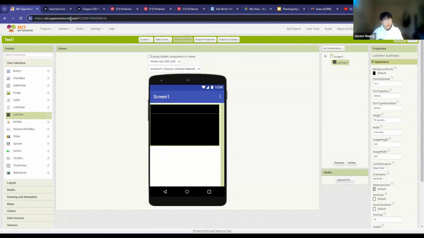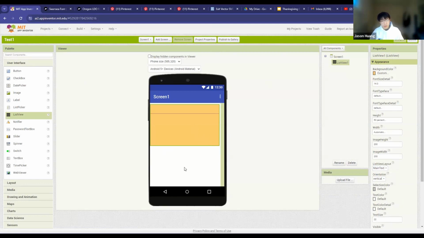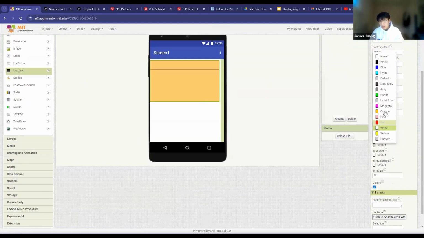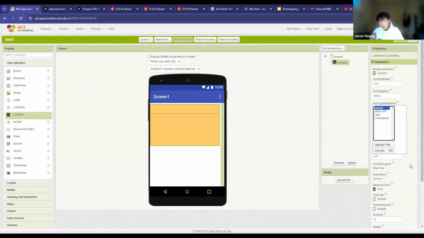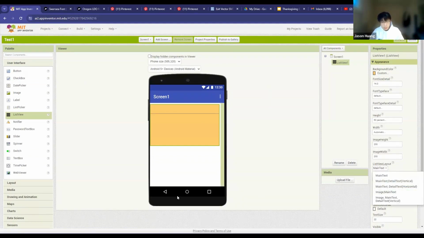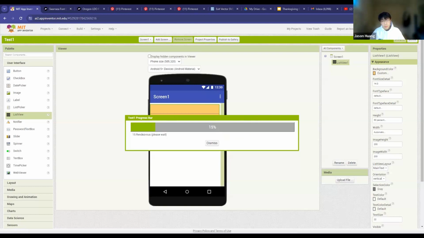And this is the link for App Inventor. I can also change the background color. I'm just going to make this something Thanksgiving themed, something like an orange. And I can change the selection color as well. Maybe change it to gray. Let me pull up App Inventor on my phone so I can just show you guys how this works.